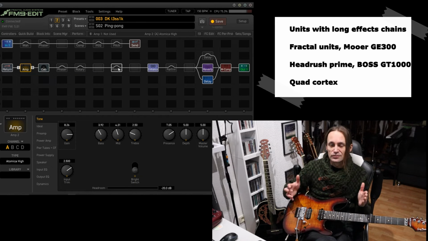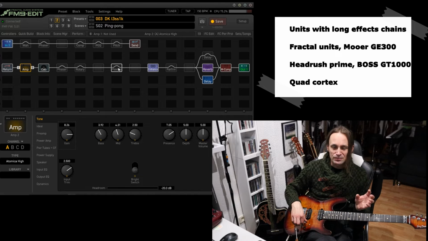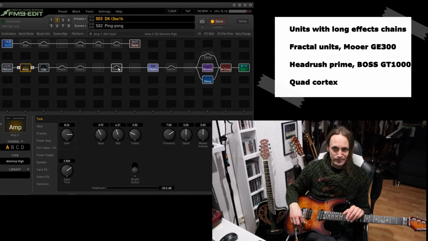So in a few words, if you don't need many effects, then you can go with the cheaper units. But if you need more effects, if you like more complex presets, then you have to pay a little bit more, I think.